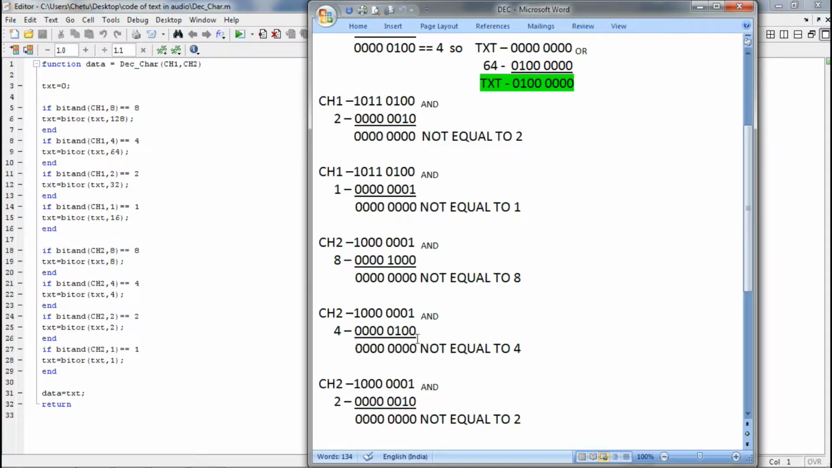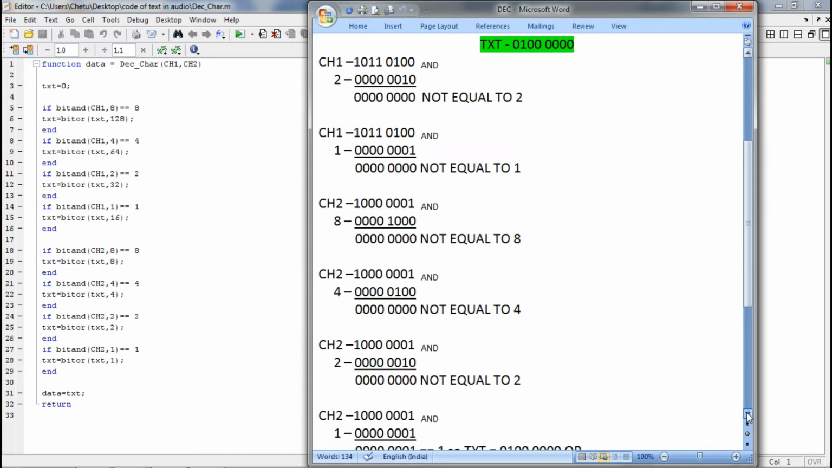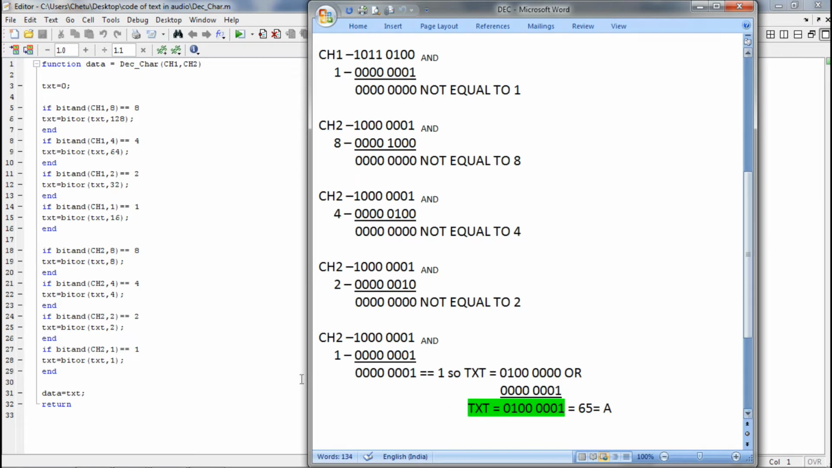So channel 2 ANDing with 4. Again the answer is not equal to 4. Then channel 2 with 2. Again the answer is 0. So finally channel 2 with 1. So you get the answer 1.